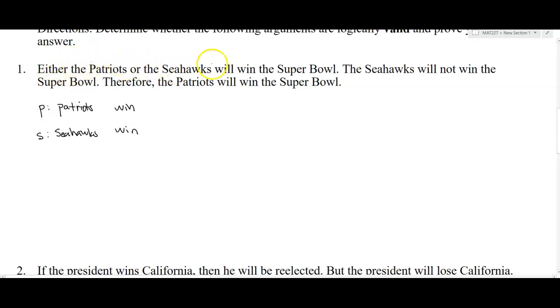So either the Patriots or the Seahawks will win the Super Bowl. So that's an or statement. So the Patriots will win or the Seahawks will win, but it's an either or, right? Because only one of them can win. So this should actually be an exclusive or. So P exclusive or S, because only one of them will win. The Seahawks will not win the Super Bowl.